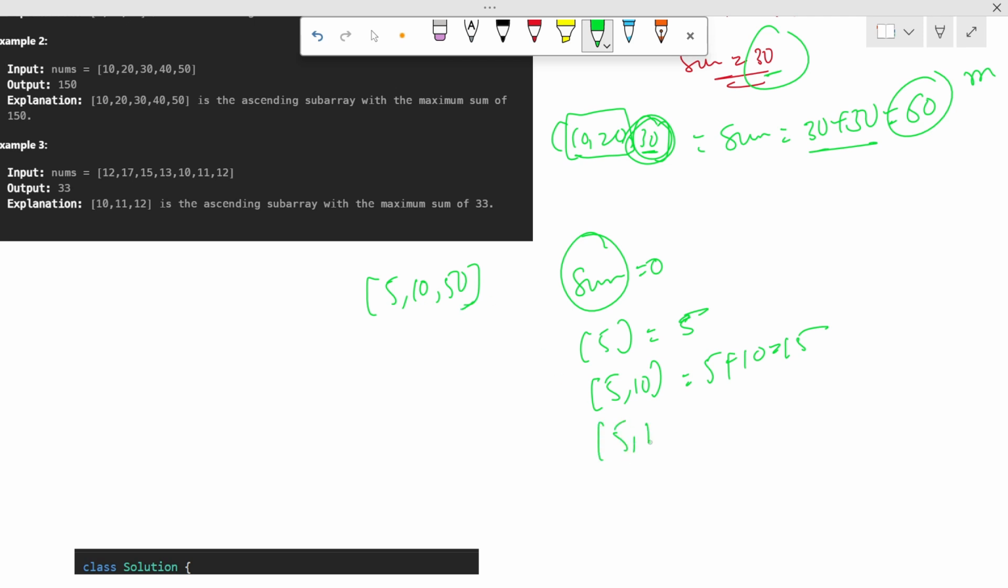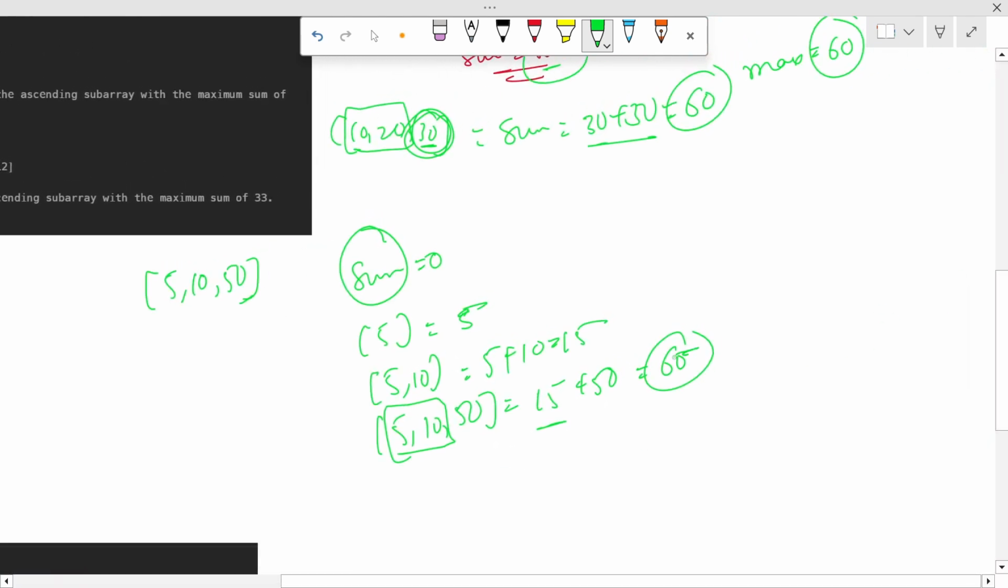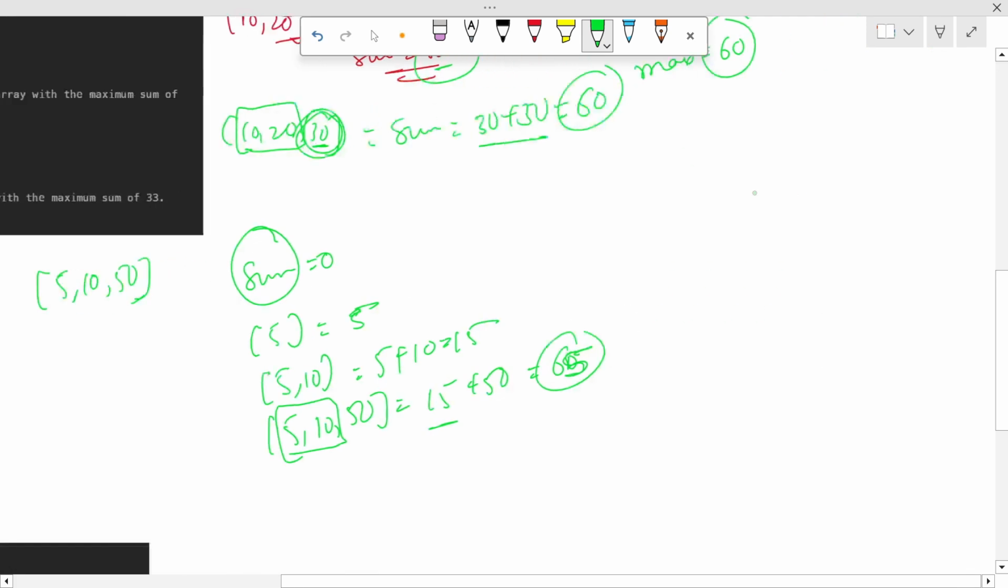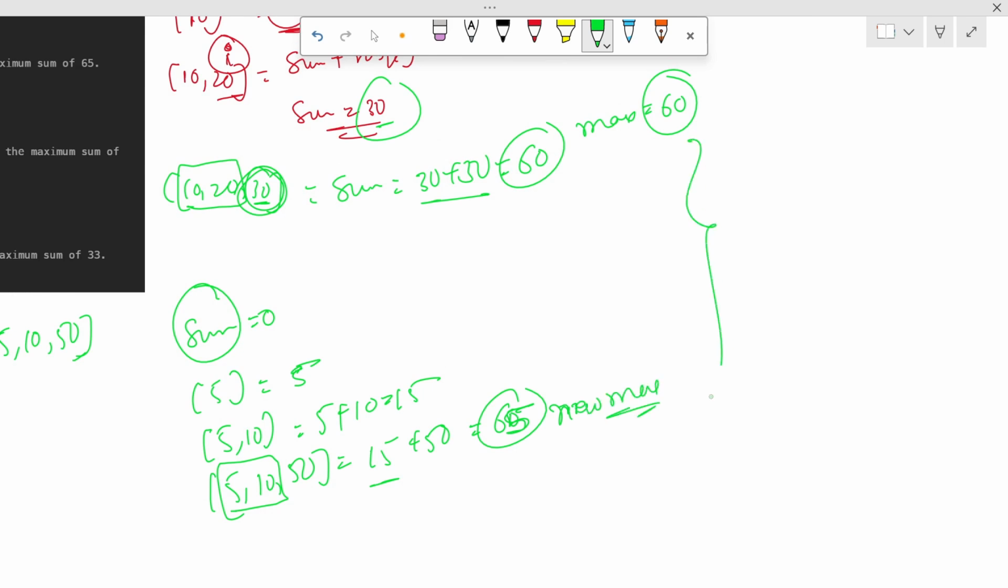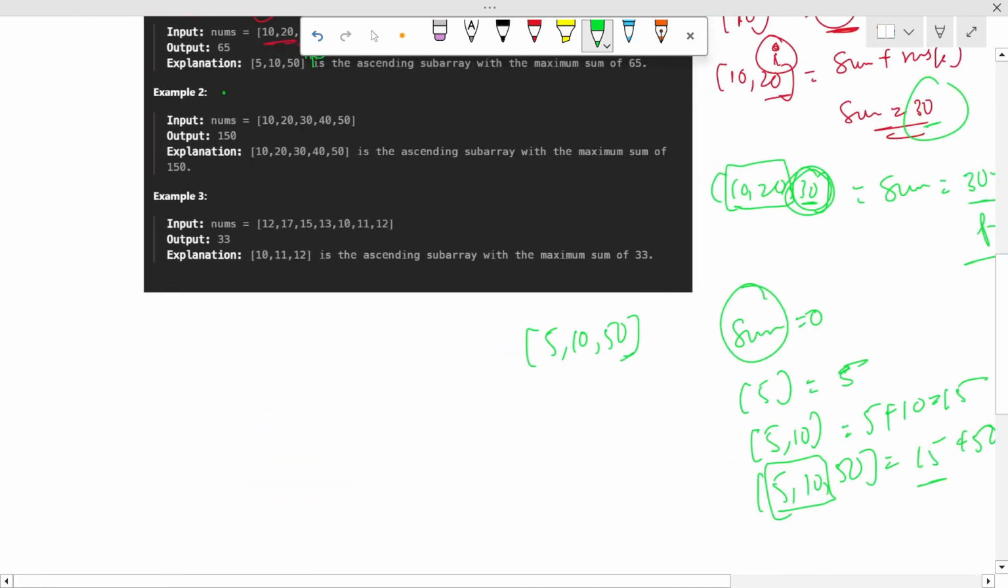5, 10 and 50 is equal to 15 plus 50 is equal to 65. And now we have to calculate the max. This is our new max element. How do we calculate it? We have to compare with both sides, the previous and the next. Now max is equal to max of 60, 65, which is 65. So 65 is our answer.